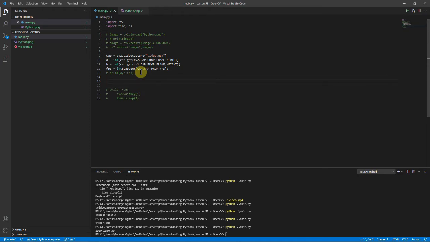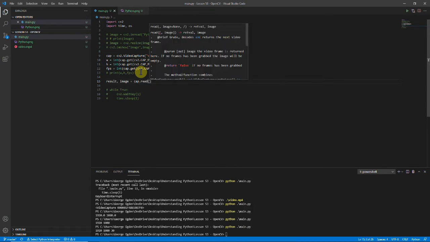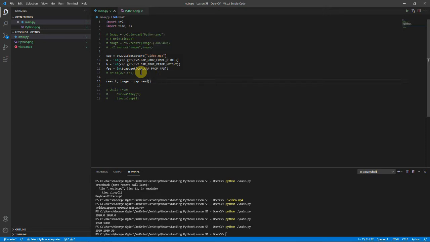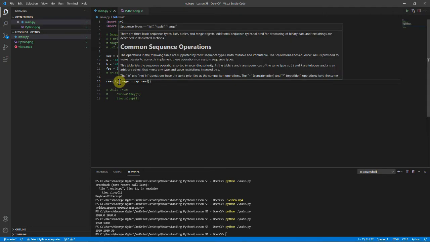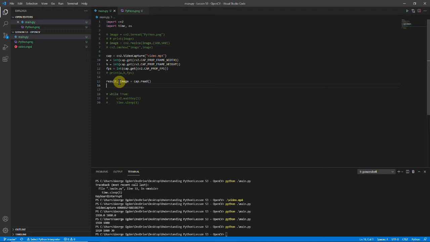So what if we want to display the image? So the first thing we've got is result and an image, and that's cap.read, and result just says whether it's successful. So if it's unsuccessful, then result will be false and image will be None, and if it is successful, the result is true and image is a numpy array. And then we'll just display that. So we'll say image is result, and then copy this line and display our image.